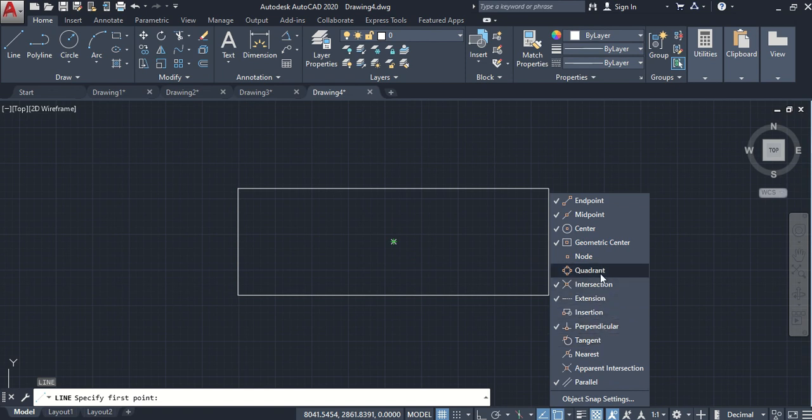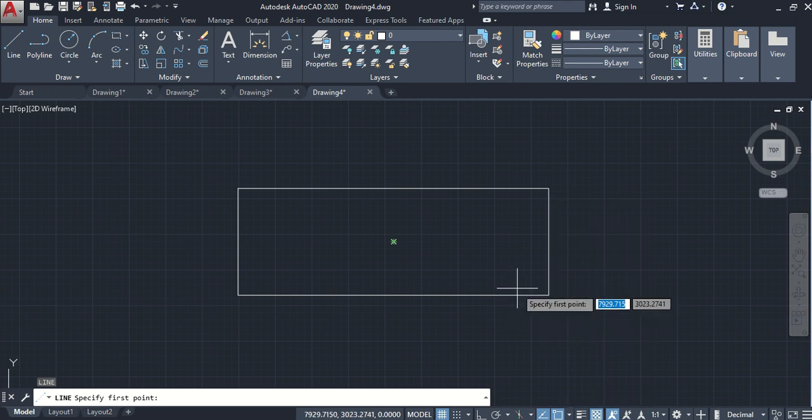So this object snap is very helpful, and I prefer not to turn all object snaps on because it will be complicated, too many green dots on the screen. So just turn things on when you need them, then turn them off. We want a line from here to 313. So specify the first point of this line from here.